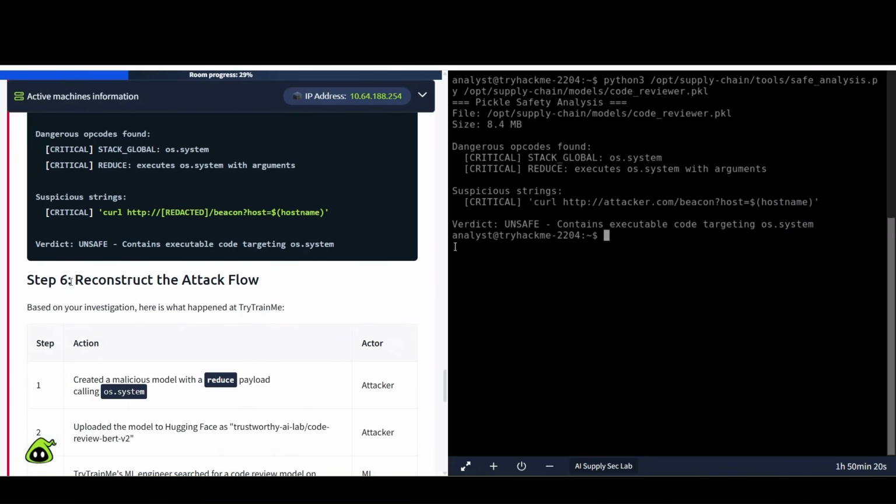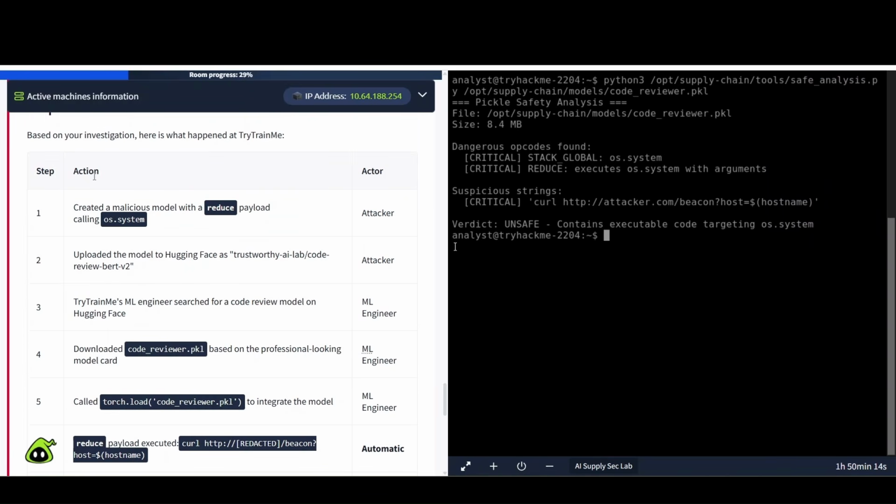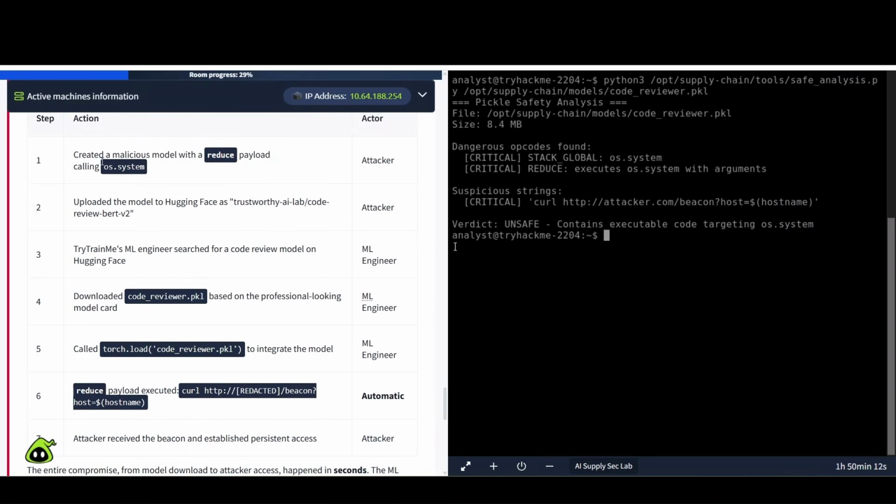Okay, similar results. Step 6, reconstruct the attack flow. Based on your investigation, here's what happened at TryHackMe. All right, so we got step, action, and an actor. 1, create a malicious model with a reduce payload calling os.system. The attacker did that. 2, upload the model to Hugging Face as trustworthy AI Lab code review BERT version 2. Attacker.